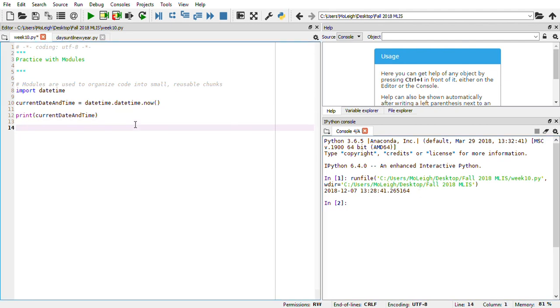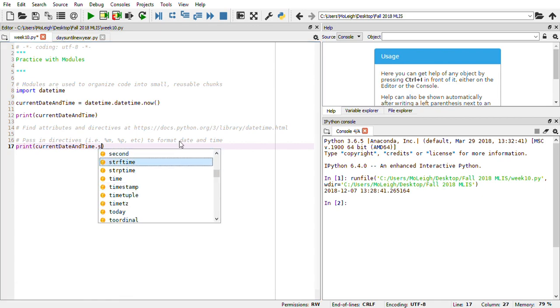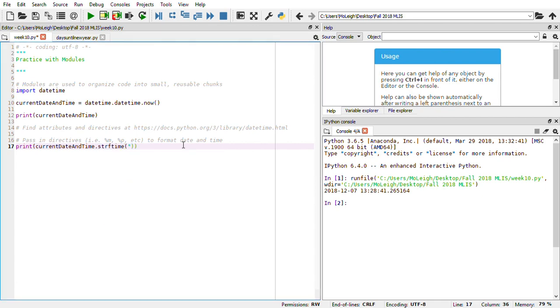So we can use directives, and you can find more about directives at this website, which has the documentation for the datetime module. So I'll pass in some directives to format the date and time. To start with, I'll use a print statement. Current date and time is the variable. I'll use this attribute to format the date and time, and then I'll use these directives to gather the date first, and then we'll do time next.